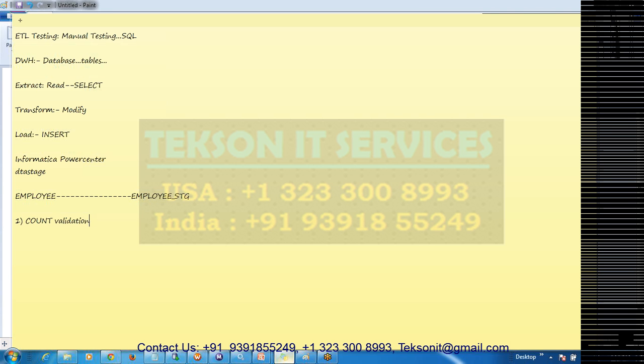So the count validation will be done from this relational table to this one. And suppose the source is not a relational table and you're reading the data from a flat file, you'll always validate the data between the sources and the targets developed by the ETL developers. So the first thing is the count validation, which you do when integrating the data from one source to the other. The next thing is validating the duplicate records.